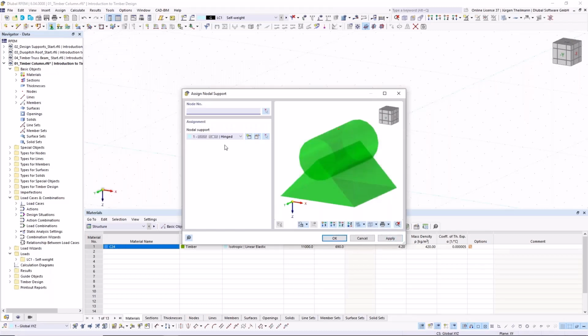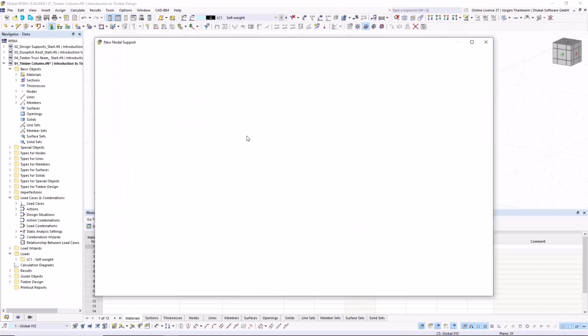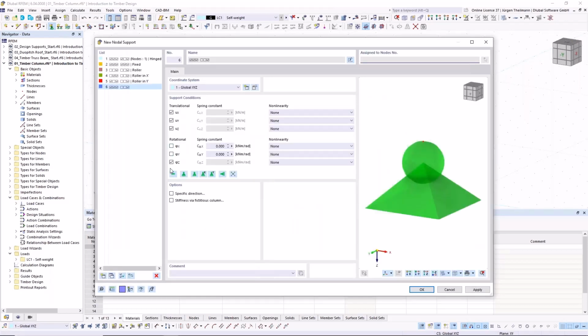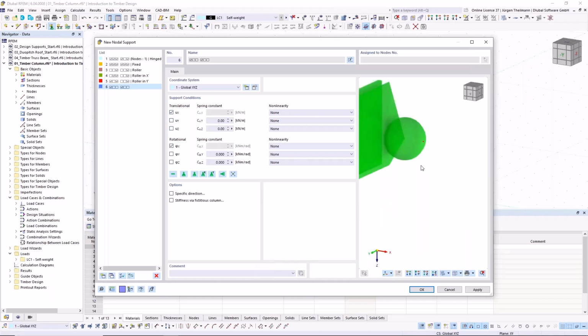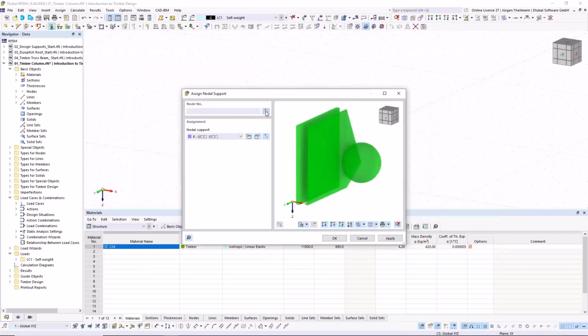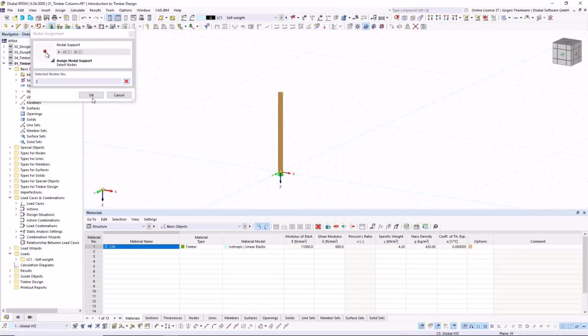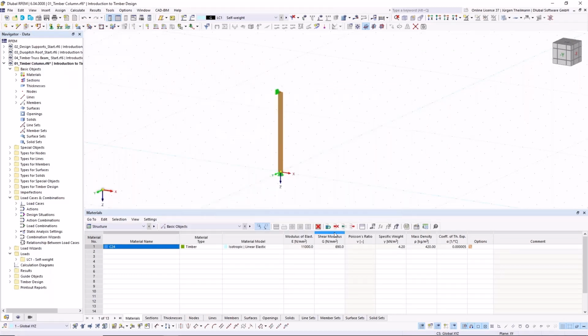I hit apply and stay within the dialog so I can add a new support, which is just rotational around the x-axis, not around the z-axis, and translational in x direction. So you have a small picture on the right-hand side to see how this will look in the rendering. I hit OK, assign it to the top node of my column, and hit OK.